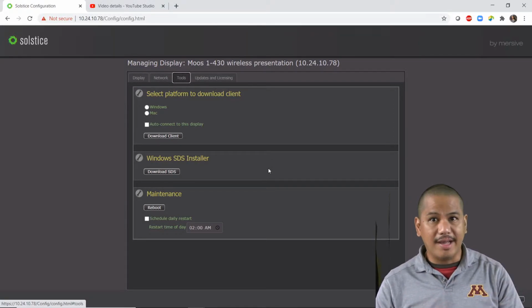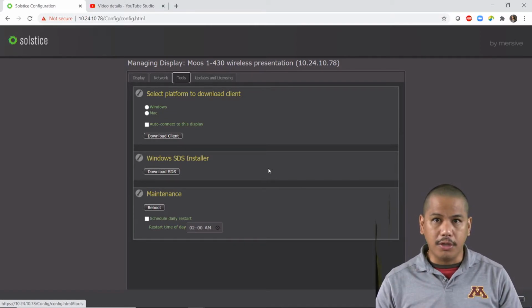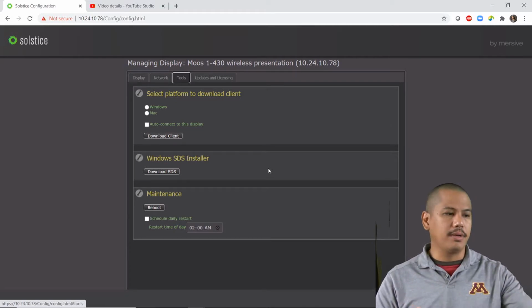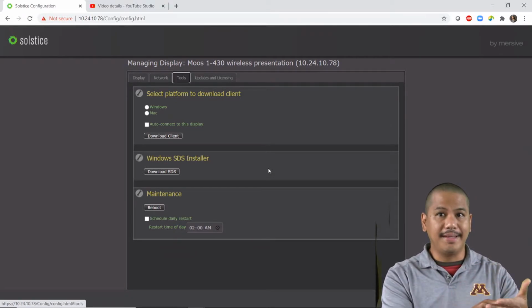So that's one of the tasks that you're going to want to do, is to make sure things are pointing to the Solstice Discovery Service so that end users have an easier time figuring out which Solstice is in the room that they're in.